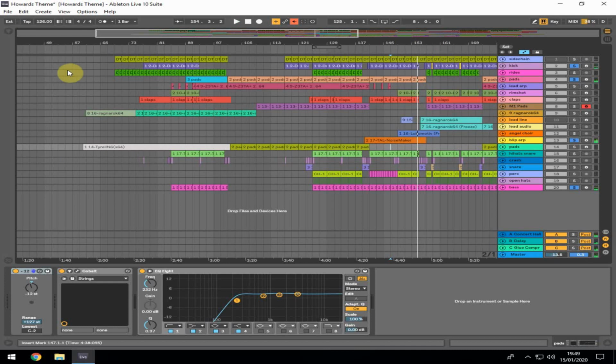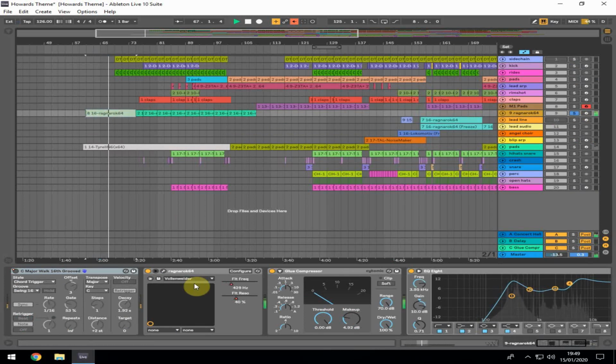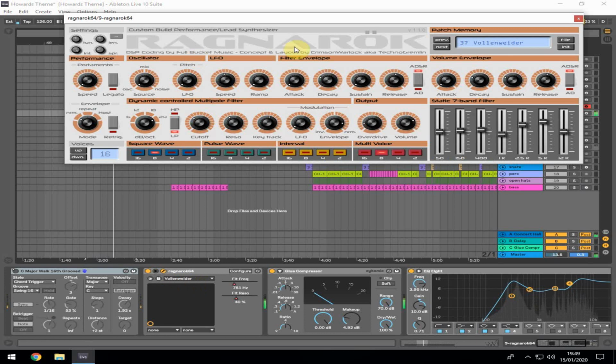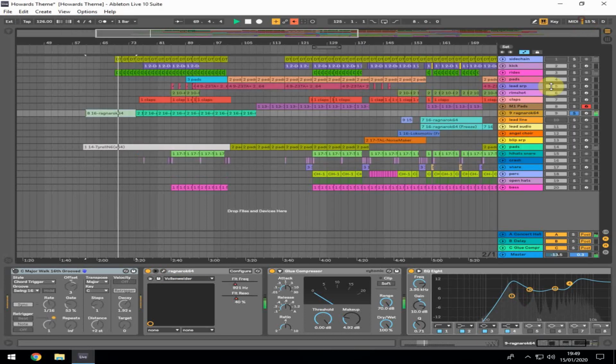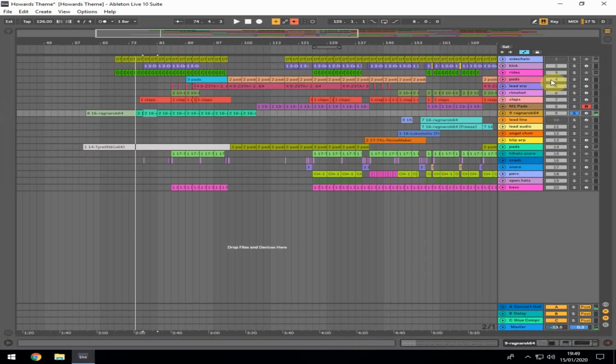And there you go. So the next thing is the intro of the track, and it's called the Vollenwinder on the Ragnarok, which is a free synth. There's no arpeggio on this, I've just muted it for this one. And this pattern here, three notes again. It's the same three notes. Let me just get the right sound. This one. Three notes, C, G, and F.